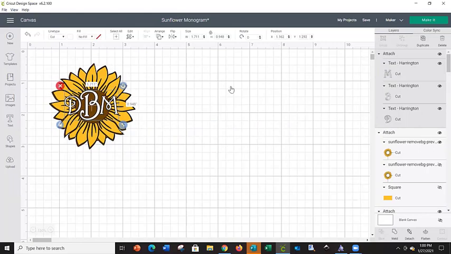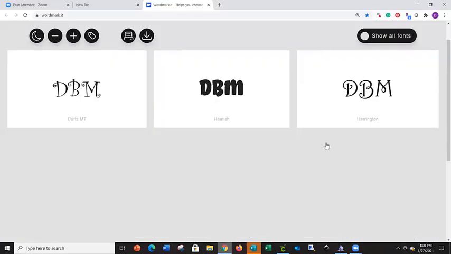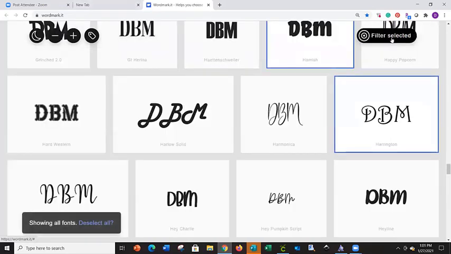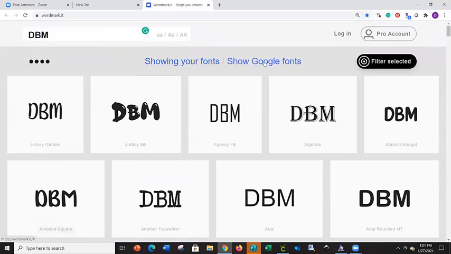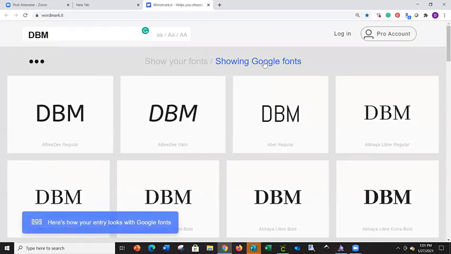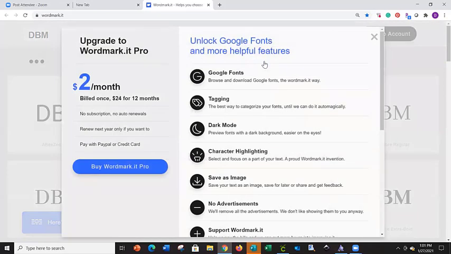Now let's go back to Wordmark.it one more time. And before I show all fonts, at the top, you'll see it next to showing your fonts. It'll say show Google fonts. If you click on this, it's going to pop up and tell you, you can subscribe to this for $2 per month, and you get all these extra features.